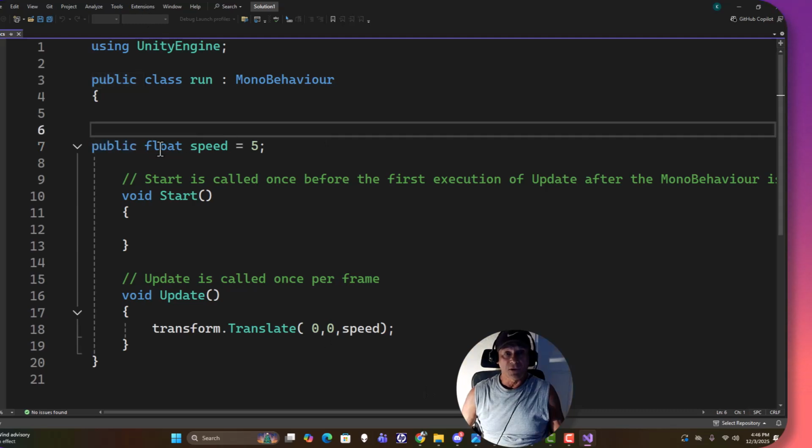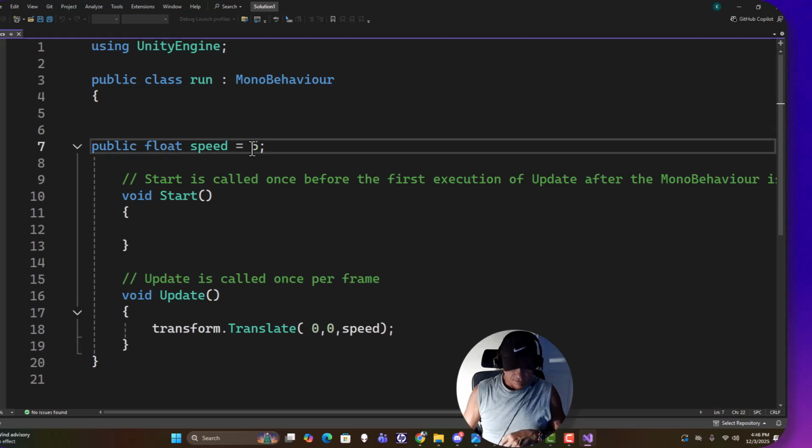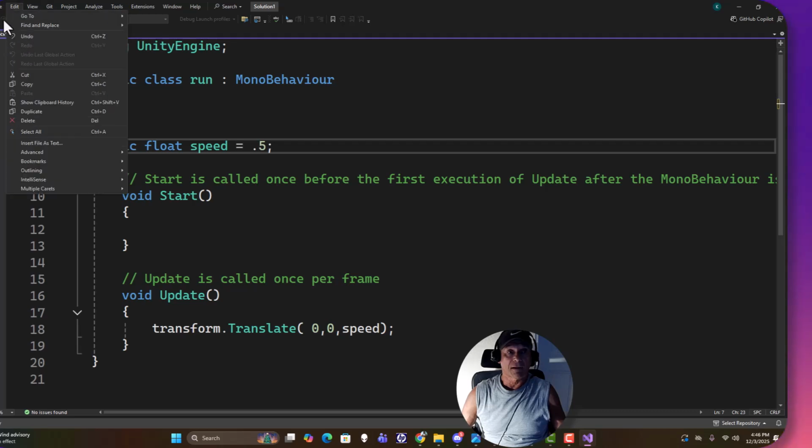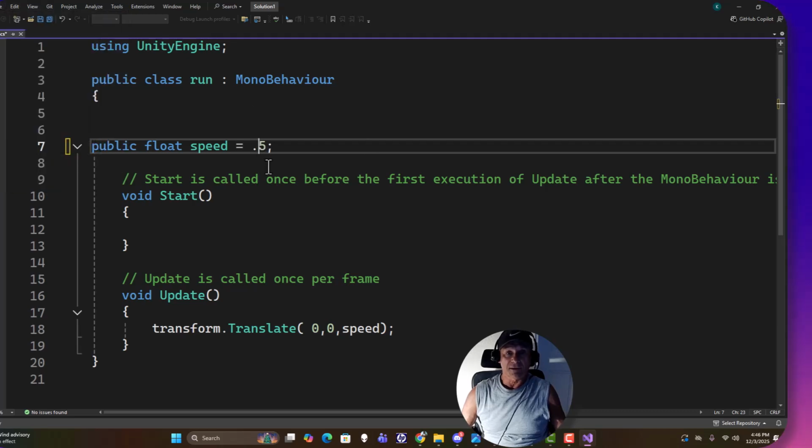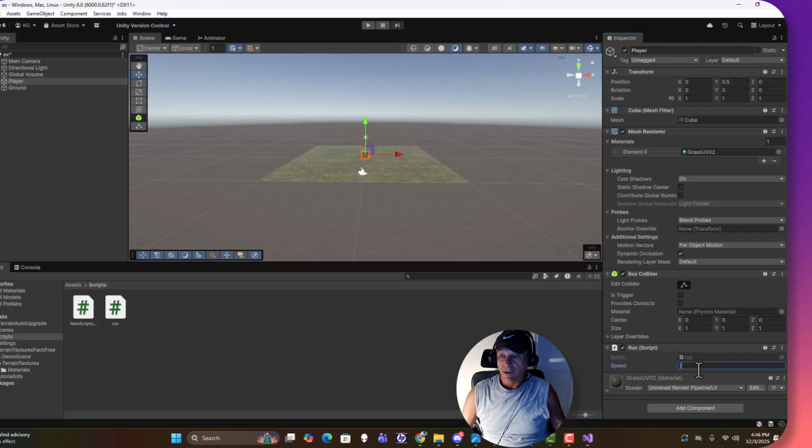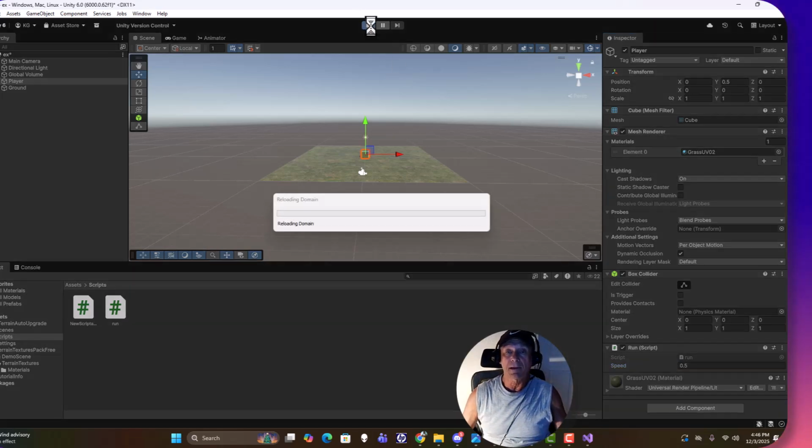I made it a float. So float means floating point decimal. So that means I can make that a decimal. So when they say floating point, I can float it. I could put it here. Let's try that. Oh, actually, let's not try that. Let's go back to the game. And let's put a 0.5 in. Now let's play it.